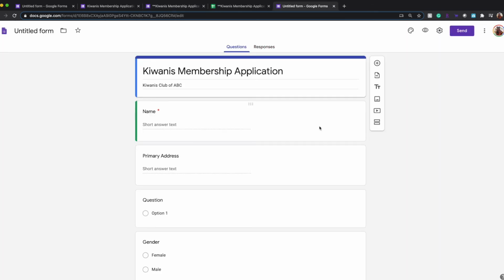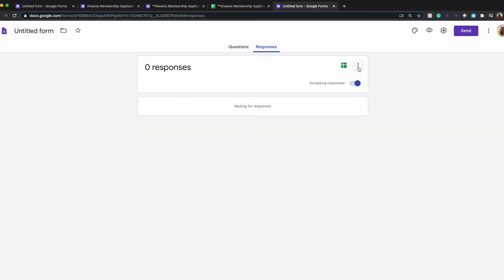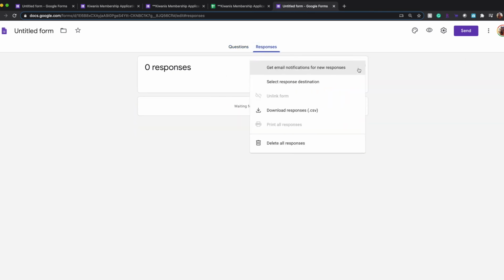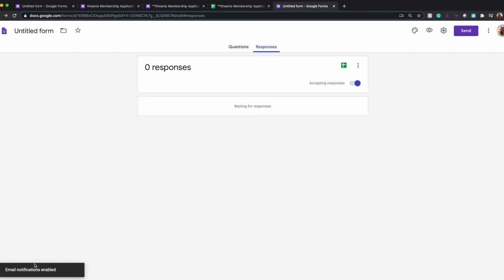For a membership application, you might have multiple people that want to get the reply. It's not just going to be the person who created it, maybe your secretary, your treasurer, or your president. When you click on responses, there's also these 3 dots right here. You click on these 3 dots, and you can click to get email notifications of new responses. So you click that, and it'll say email notification enabled. Whatever account you logged into will get an email every single time someone fills it out.